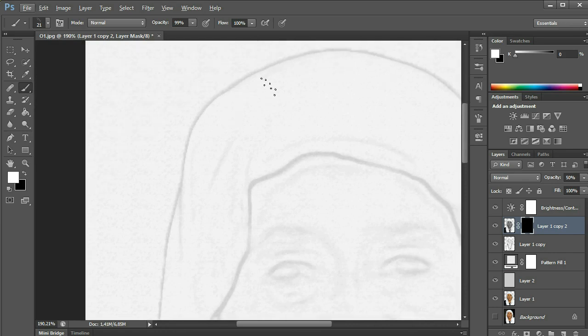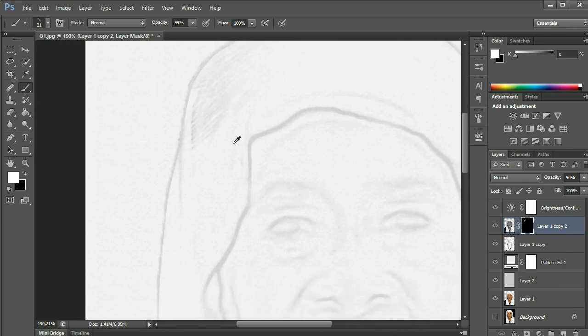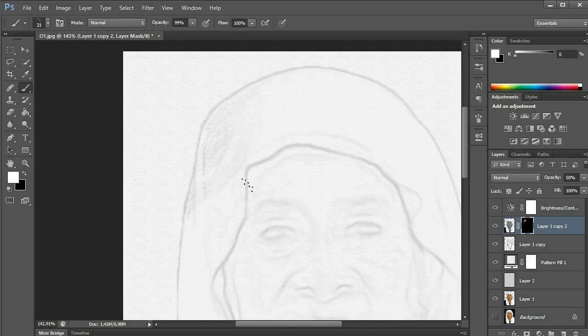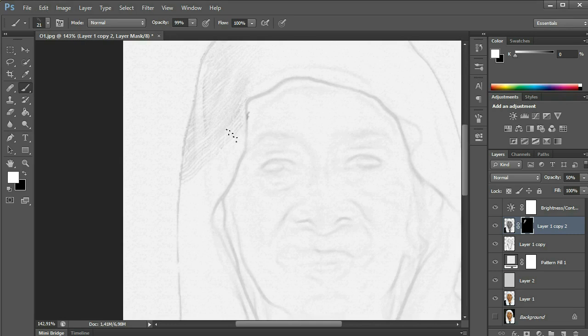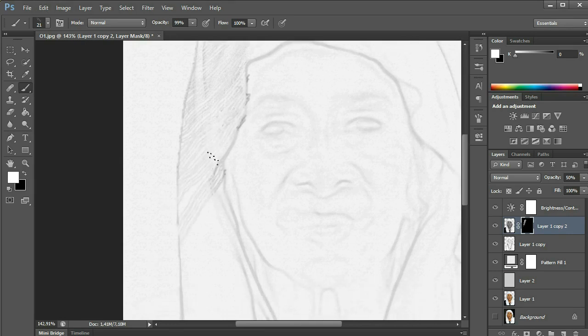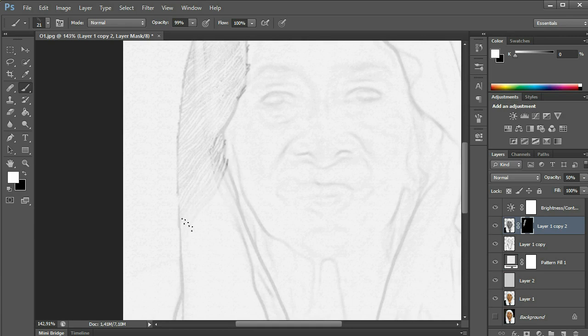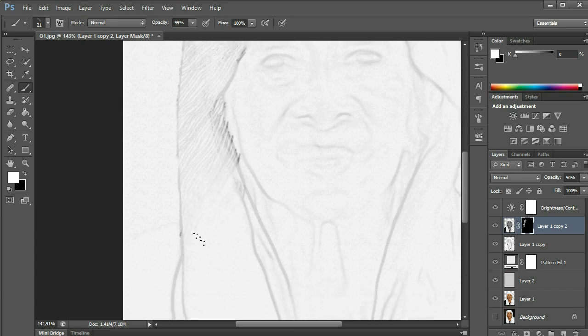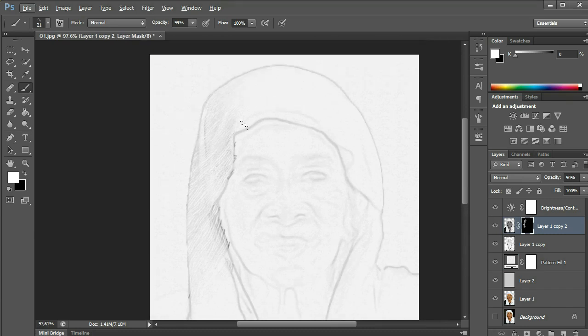Now let's see. Okay. Now this is what I'm looking for, something like this. Now I'm not an artist, so I don't really know how to draw, but I'm going to do this full photo for you guys just to give you a sense of how this works, how to use this technique.